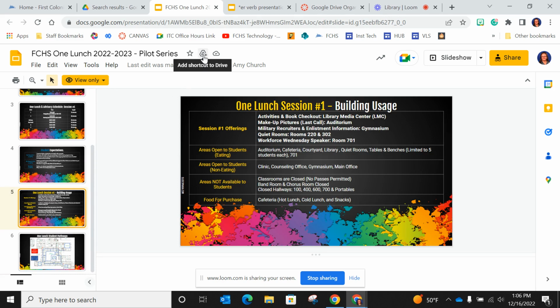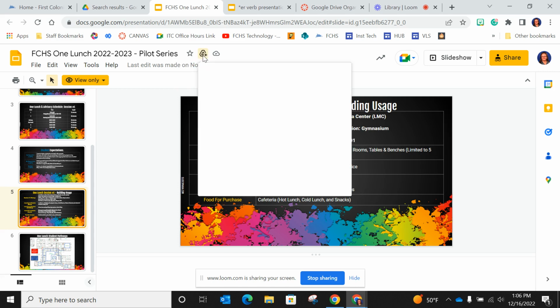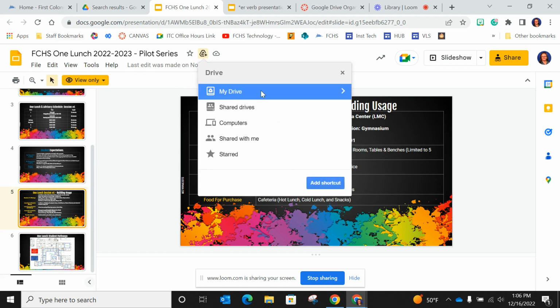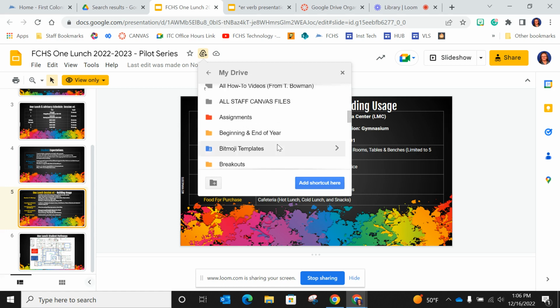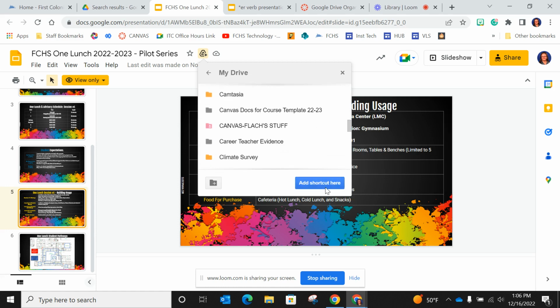I'm going to click on this little icon up here in between the star and the syncing-with-the-cloud button, and I'm going to add a shortcut to this file to my drive. Literally like just putting a shortcut on a desktop. I'm going to put a shortcut to this document in my Google Drive. So I select my drive, and I can further go into my drive and find my One Lunch folder, and I could put it in there, and then I would click Add Shortcut here. I may want to put the shortcut in several different folders. I can keep doing that process.